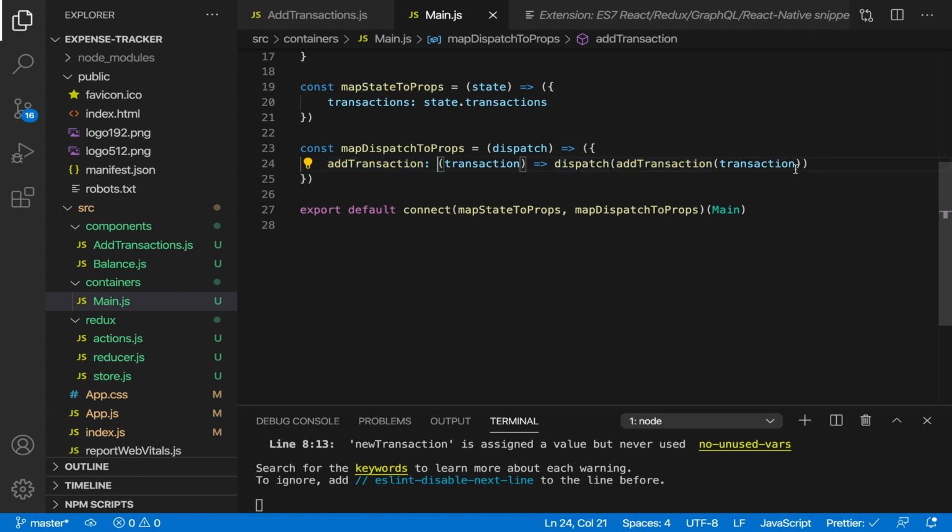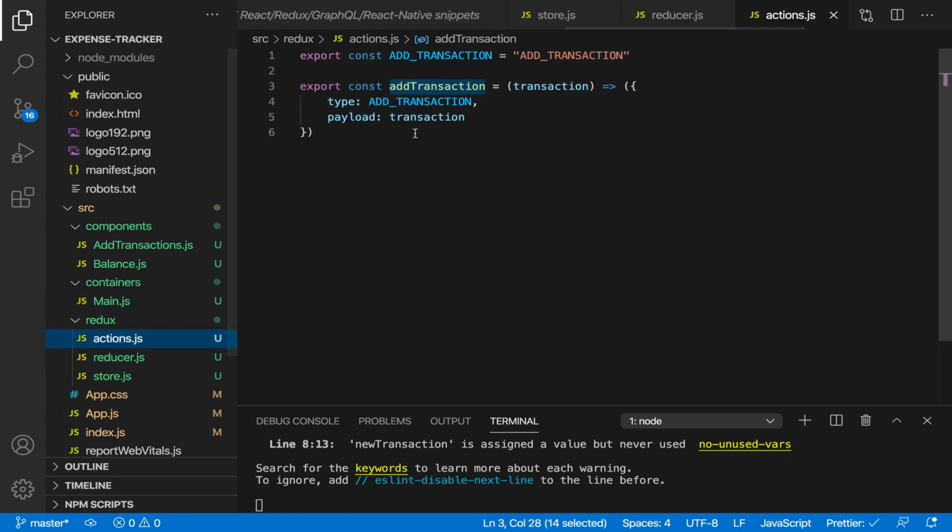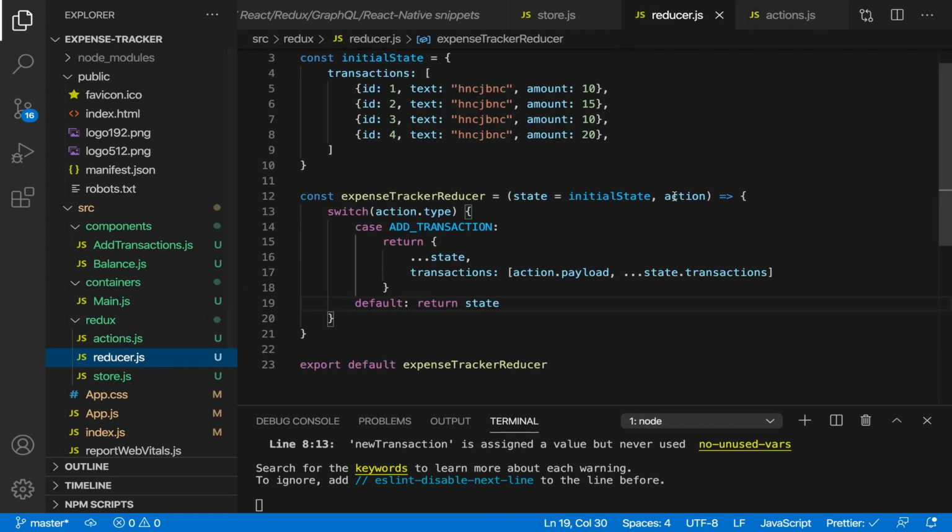So this is an arrow function that would dispatch the add transaction function, and it would pass in the transaction. This add transaction function is from our actions.js, as you can see over here, and we are passing in the transaction, and we are receiving it over here and passing it in as payload. The type is add transaction, and this action will be passed into Redux over here. We are getting it over here, and we are checking the case add transaction. So if it is add transaction, then we would create the transaction basically now.